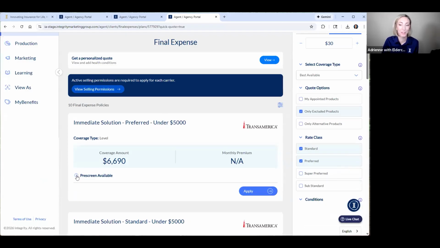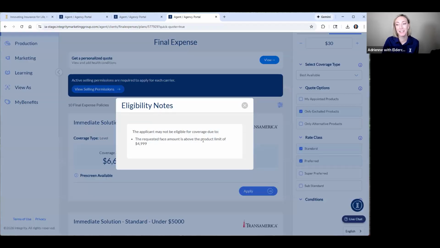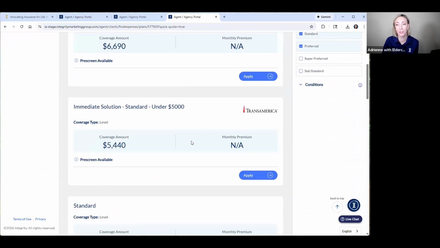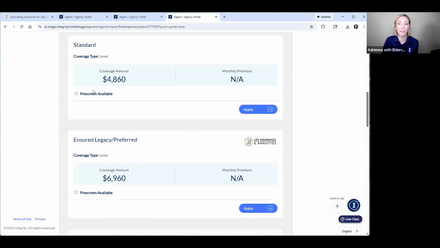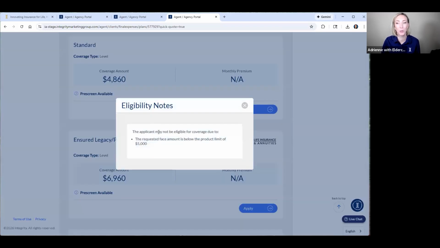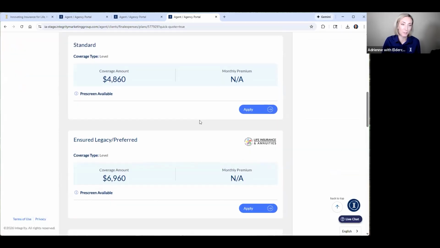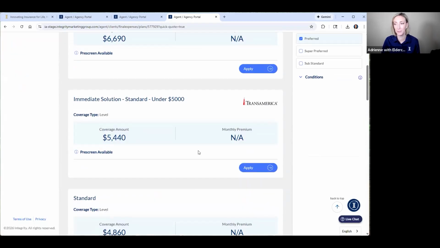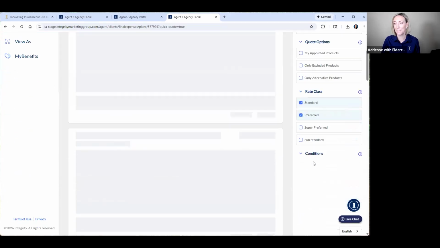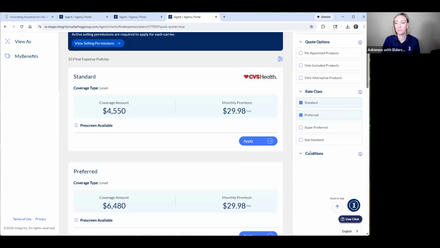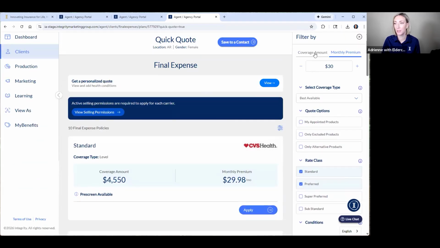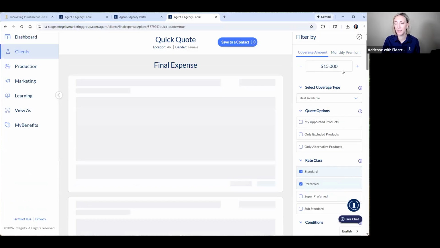So if I hover over this little I for the pre-screen, it's saying that I don't qualify for this product because of the coverage amount. This is an under $5,000 plan. But if I had put in all of those height and weight, the health conditions, this would tell me it's not covered because of that condition, etc. You can do the rate class. You can come back and add conditions if you need to. And then again, here's all of the plans. So I can go back to coverage amount to 15.